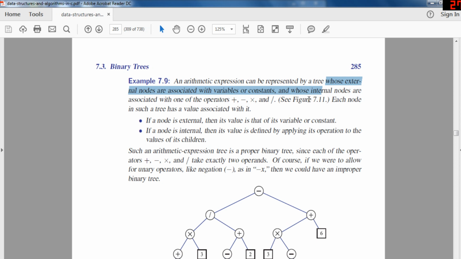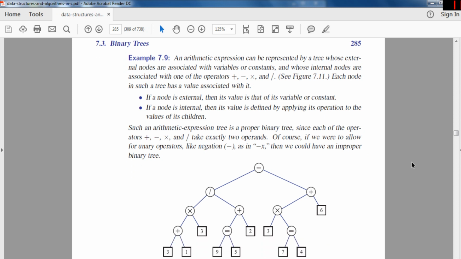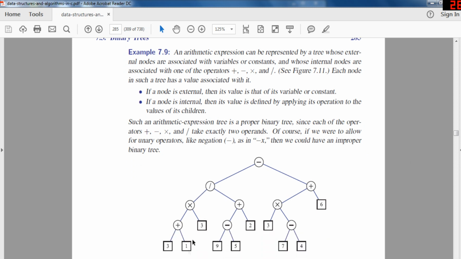Yeah, the ones that have no children are associated with variables and constants. So the ones that have no children are the numbers here. These all have no children and they're the numbers. Okay, then the internal nodes are the ones with the plus, minus, multiplication, divide operators. So all these are the internal nodes.